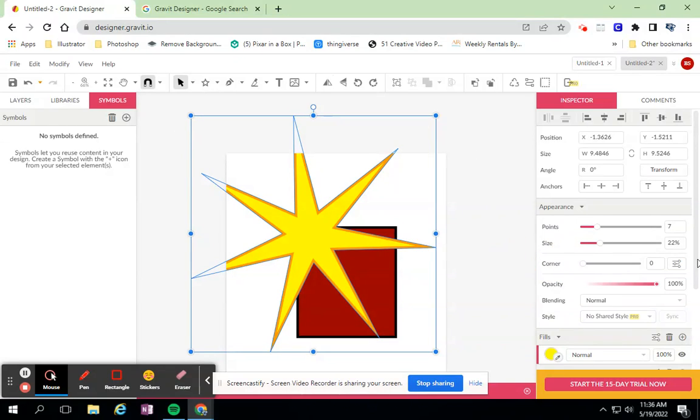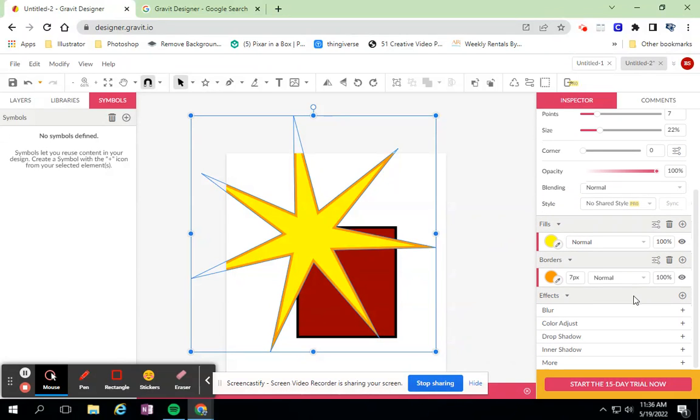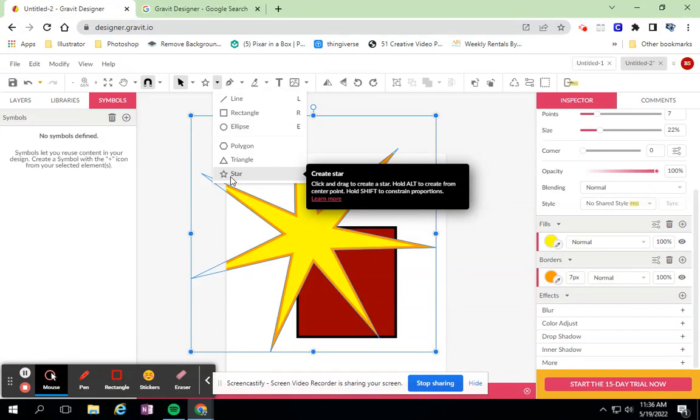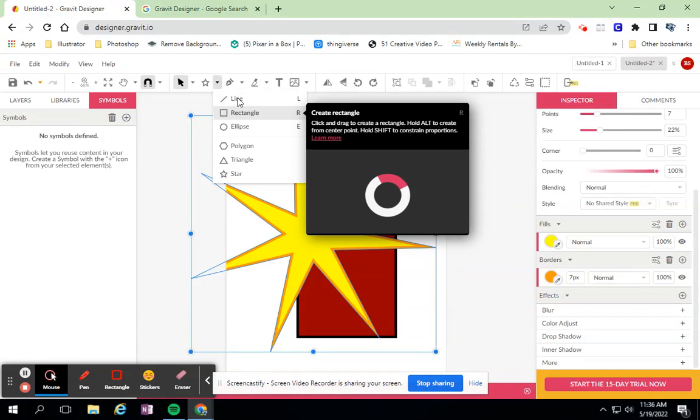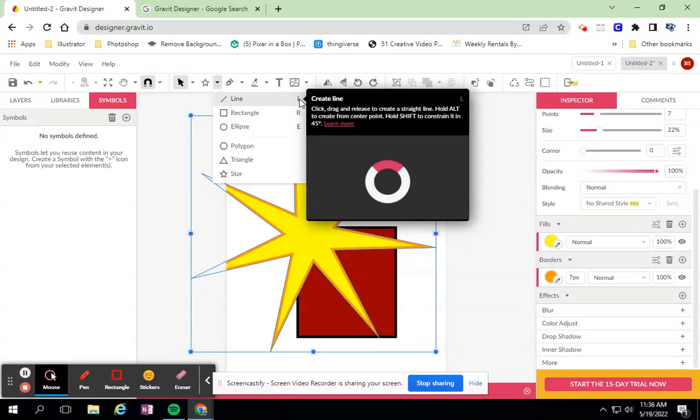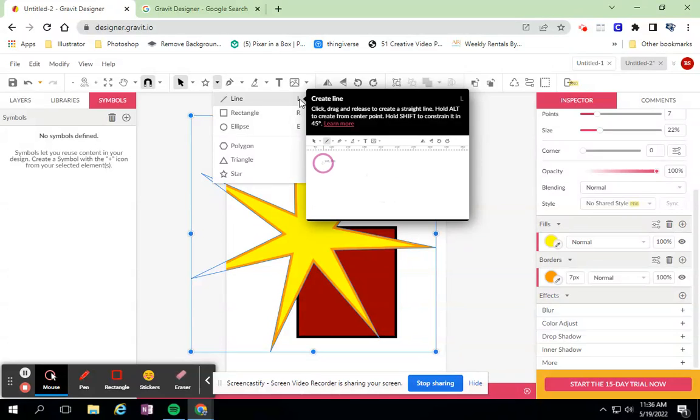So you can explore these settings on the right. You can change the color, the fill. You can mess around with these objects. There's line, polygons, triangles, lots of different things. It even shows you the keyboard shortcuts. So we're exploring a little bit in Gravit Designer.